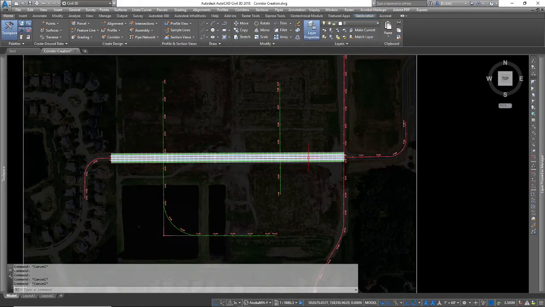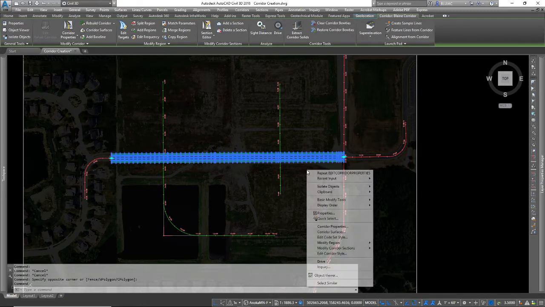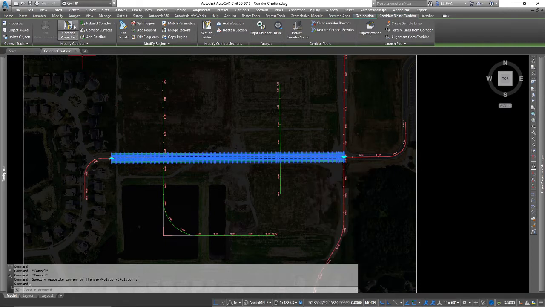Or I can also select the corridor itself. So I can just highlight it, select it, and if I right-click, I can find the corridor properties. I can also find the corridor properties in the ribbon if I have that corridor selected. So a few different ways to get to the corridor properties.